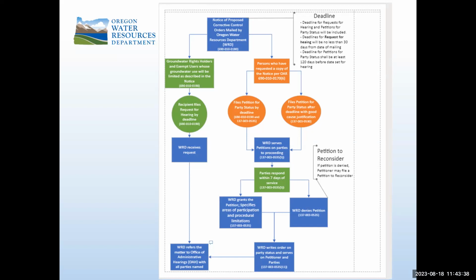So at that point, WRD is going to write orders on party status, and it's going to serve that on all the petitioners and the parties. So the person who petitioned for party status will receive this order, and all the parties, again, the people in green, the groundwater right holders and exempt users whose groundwater use will be limited, would receive a copy of the order on party status.